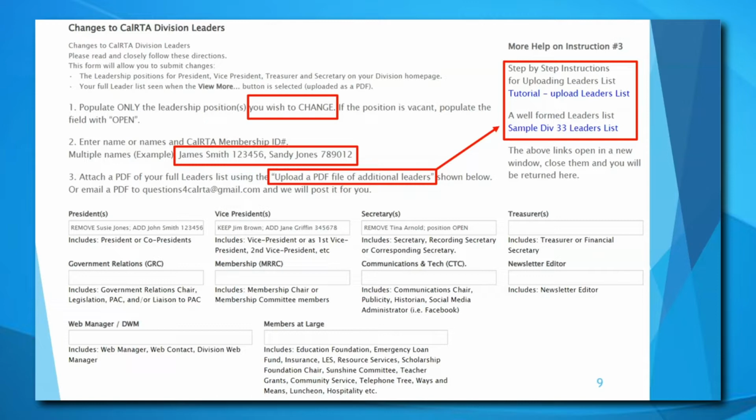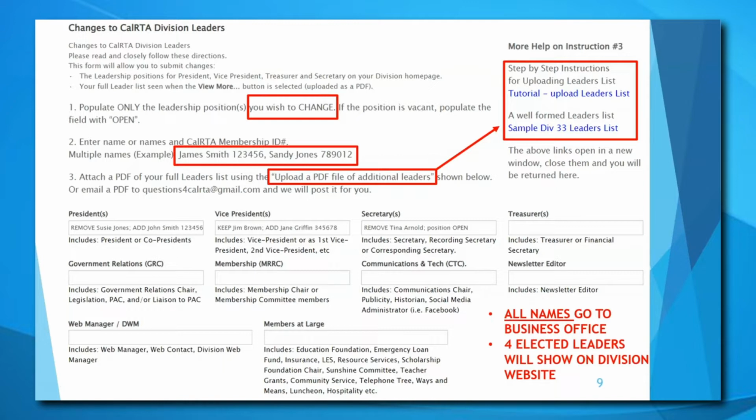When you complete this form, all the names of any division leaders go directly to Johanna Hobbs and are added to her database. They also go to our IT guy, Ron Scott, and he makes any changes to the 4 elected offices, President, Vice President, Secretary, and Treasurer, on the main page of your division website, the ones that show under the Leaders heading. So let's take a look at some changes.